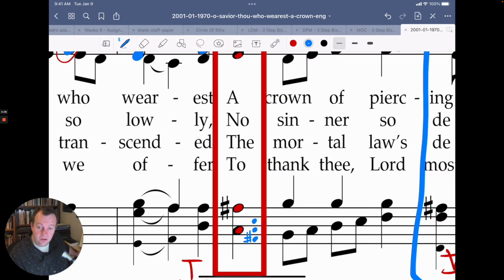And that diminished chord being built on A sharp, the A sharp is very important. The A sharp is just a half step away from B. In other words, it's a leading tone. It's the leading tone of B.